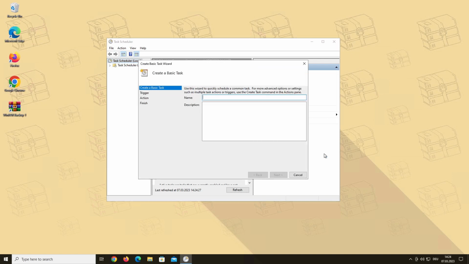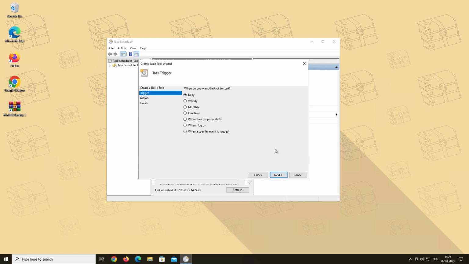Give your task a name and a description if you like. Now we're going to set up the time at which we want the task scheduler to run our backup. Like we said, we're going to select daily at 6 o'clock. We want to select Start a Program and then click Next.